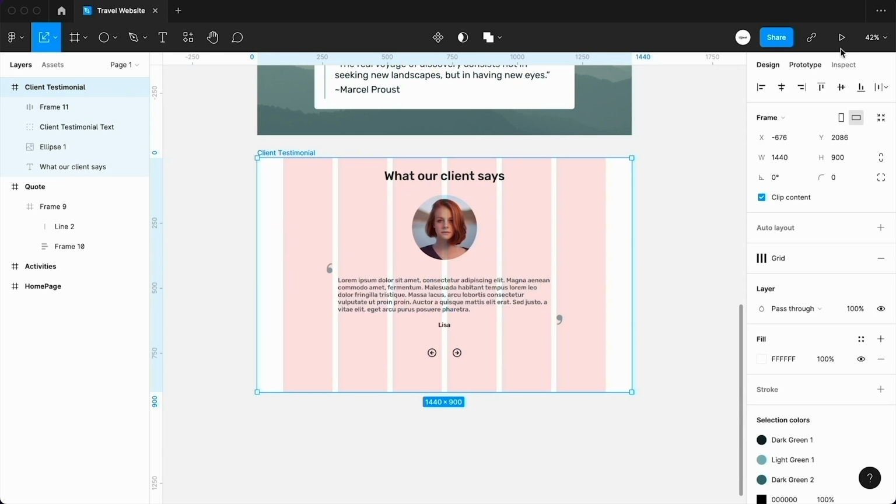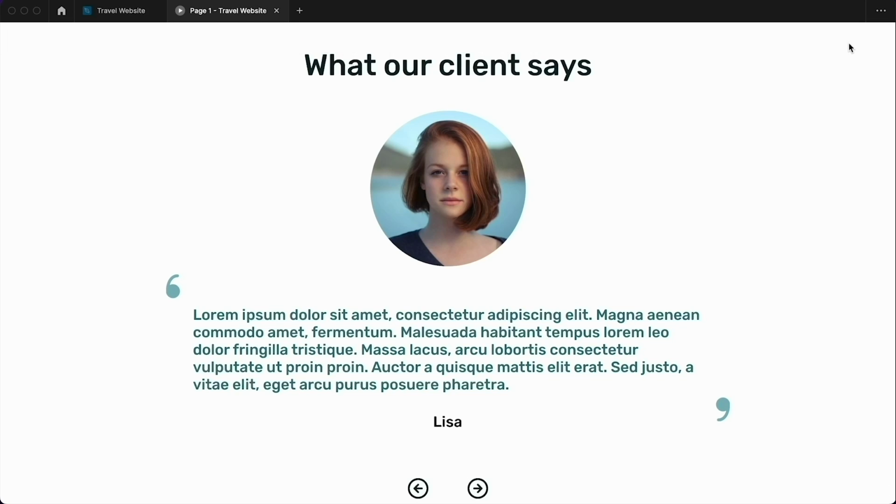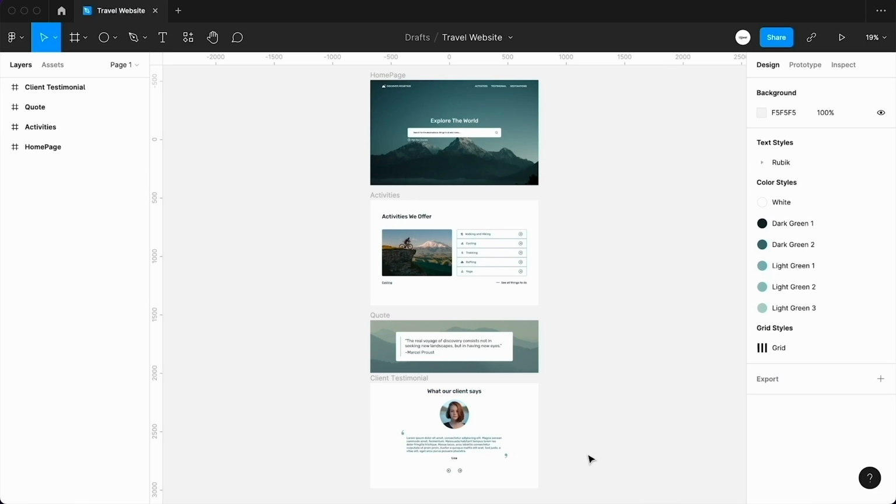Now I will select the whole frame and click here to go to the prototype mode. So everything looks fine here. We have successfully created this page. In next lecture we will create the destination page. Thank you. Hi there, welcome back.